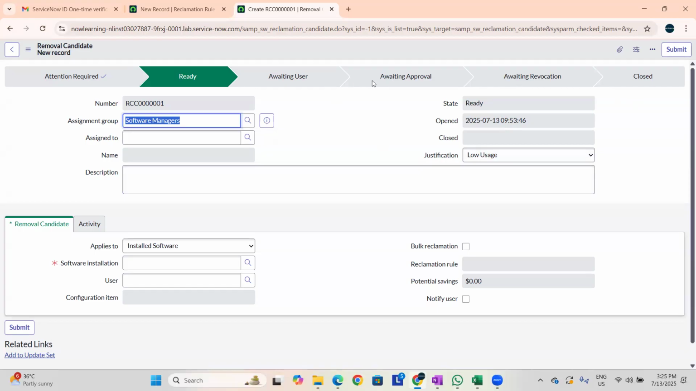And if the manager selected yes, then it will go directly to the closed stage, because there is no need to reclaim that license as the manager has approved the request. And if the user said I don't want this license, then it goes directly to the service desk team or software asset team to uninstall that software from the username. Likewise, many automated features are available in ServiceNow, with which we can do our operations smoothly.